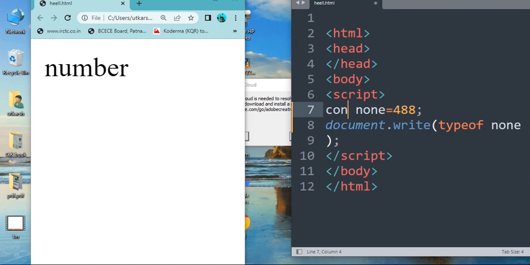If I erase these three keywords and write anything else, it becomes nothing because it's not a known value. It's a wrong keyword. So only var, let and const are used here.